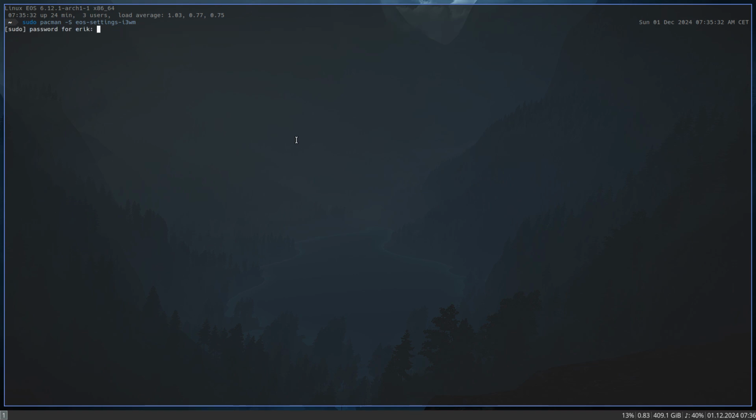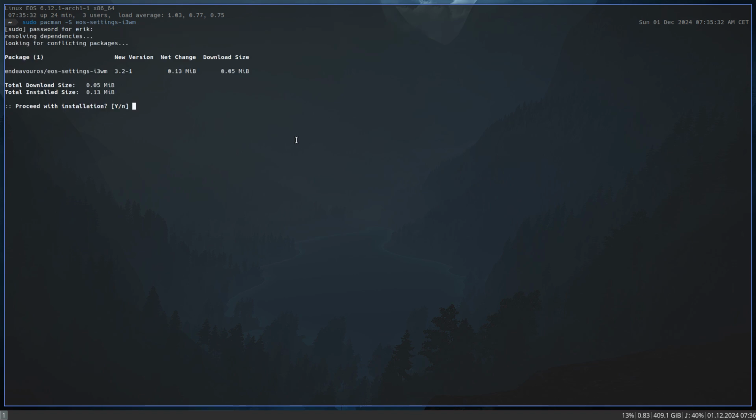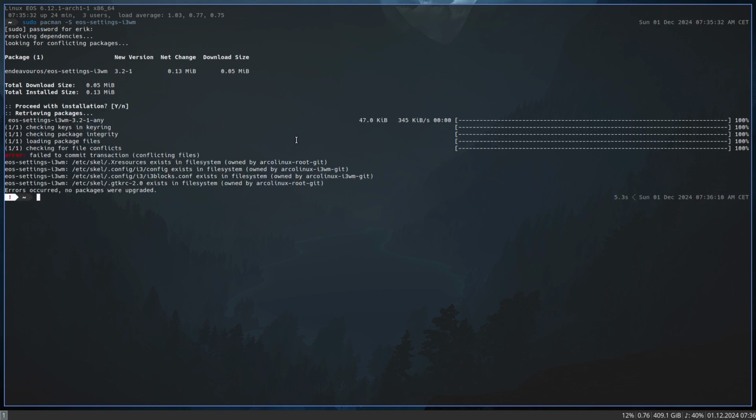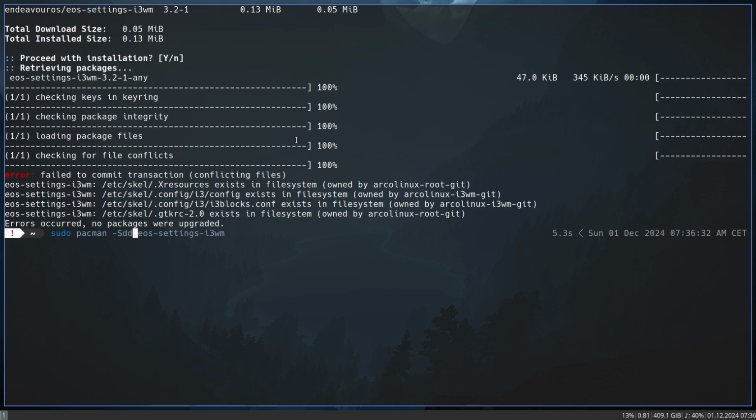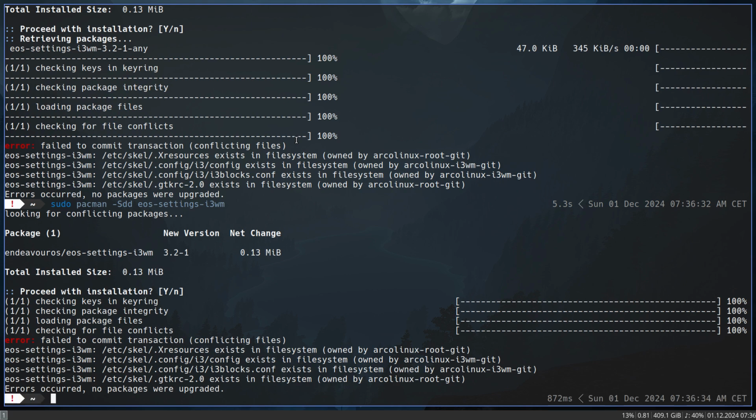So we try to install this one over the ArcoLinux one, right? That's a bad idea, as you see here, because it says you want to write something that already exists there. It's part of ArcoLinux root, it's part of ArcoLinux i3, and again of root. So basically you have to overwrite it, and the easiest way probably is going to be adding dd to the end and see if that works. No, dd is not going to work. It still says conflicting things.